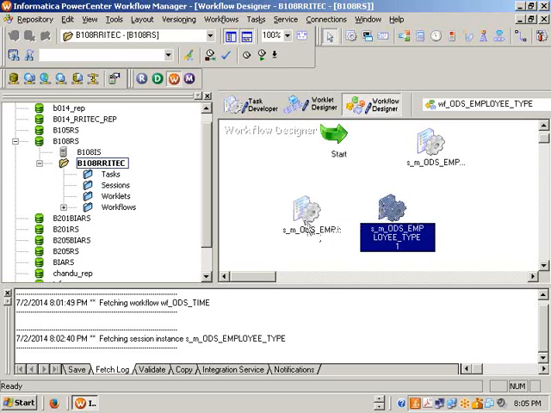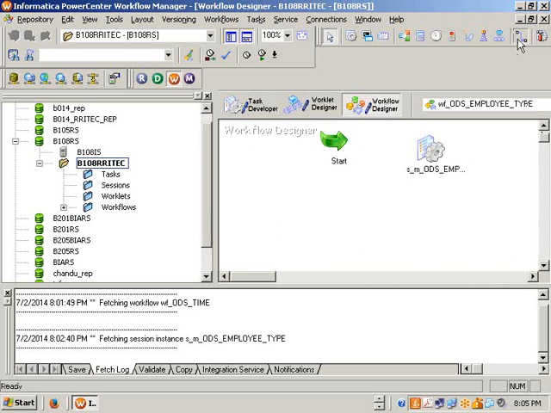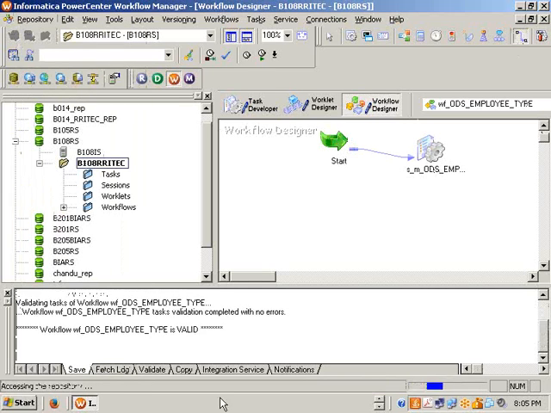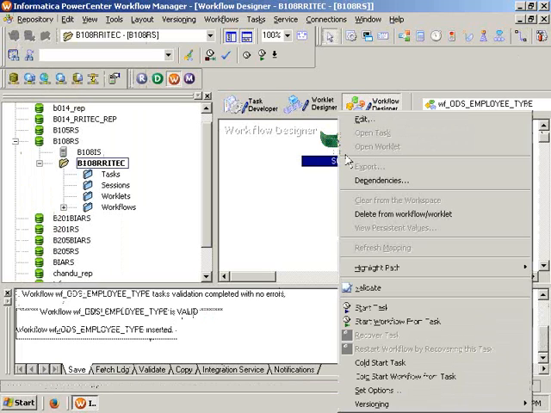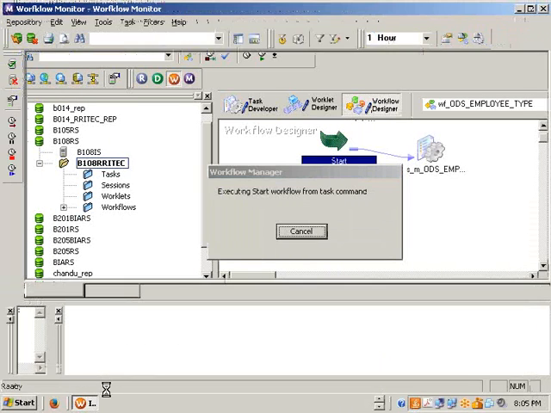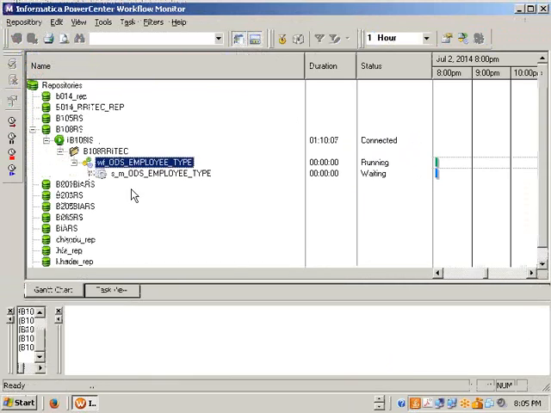Okay, as of now, I am deleting these two things. I don't want it. Now try to connect these two things. Let me connect it. Then I am going to the repository menu and trying to save it. It is saying as valid. Now, if I right click on this one, start workflow from task, it is going to run it. Now you can see here running, running, running.